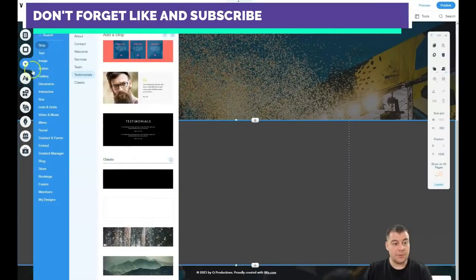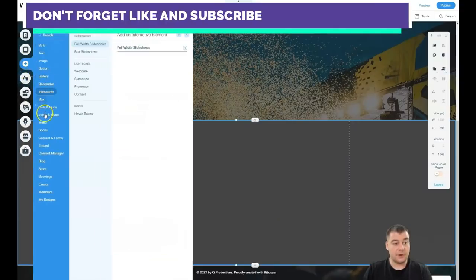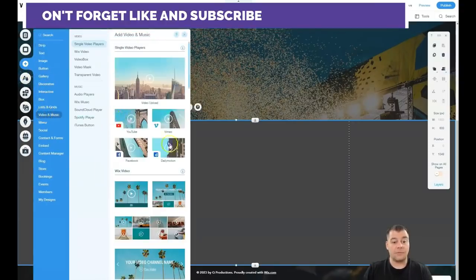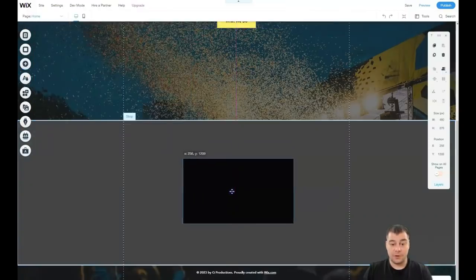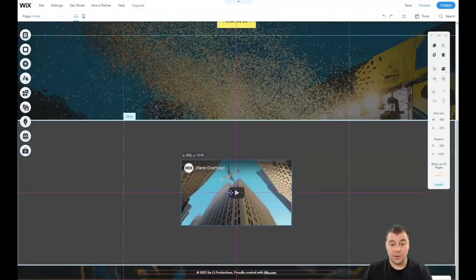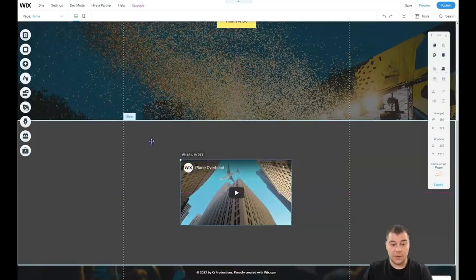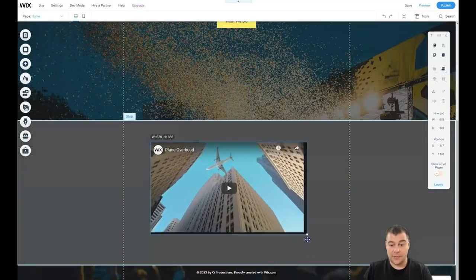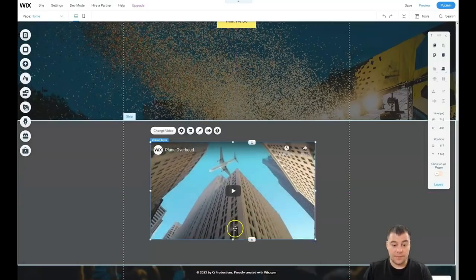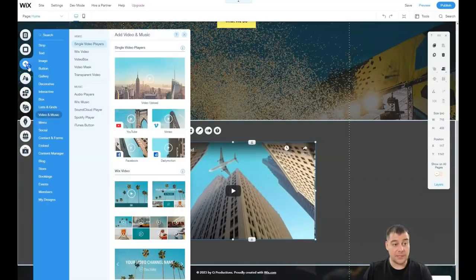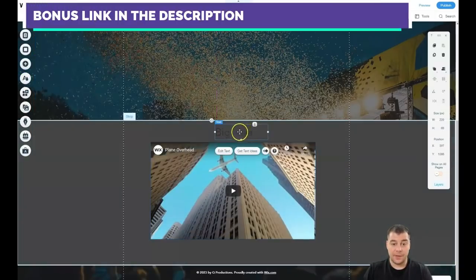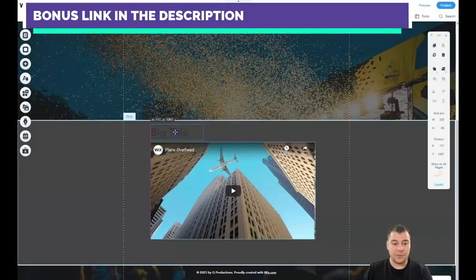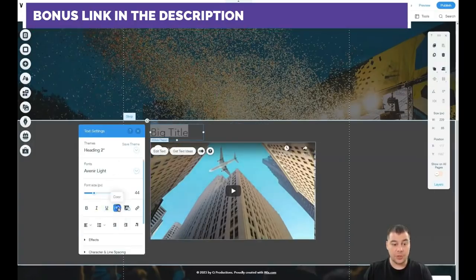We can add some things. For example, I have a video of this event agency. I want to put this video in here. Yeah, it's in the center. I can make it as big as I want. Okay, let's add some text here, like a big title. And the best thing about this platform is that you can move things around as you want, literally.